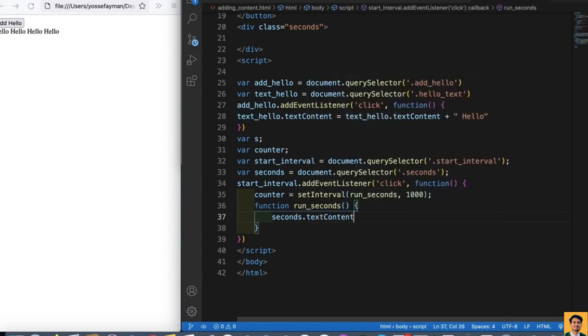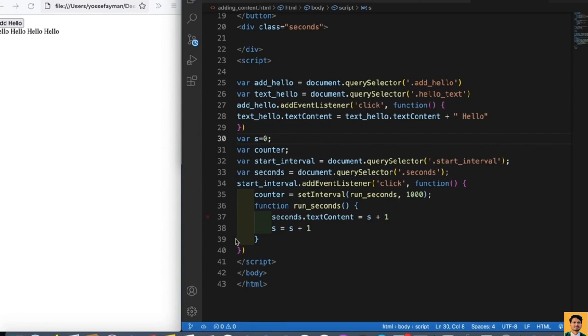Dot text content to be equal to s plus one. And then we will make here s equal to s plus one. And then here, this is the next state, this is the present state, and this will be the number that will be added. So if we are adding a number, we don't need to add quotations, but if we are adding text, we need to type the quotations. But the variable s doesn't have a value right now, so we can make it equal to 0. Okay, and that's what happened right here.